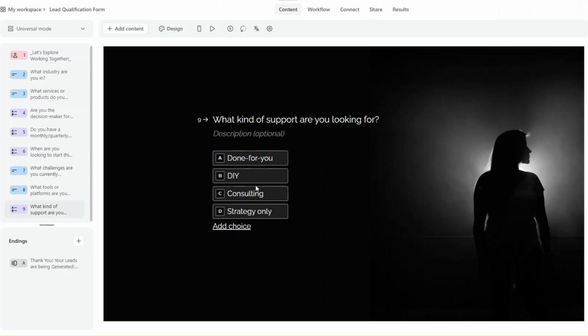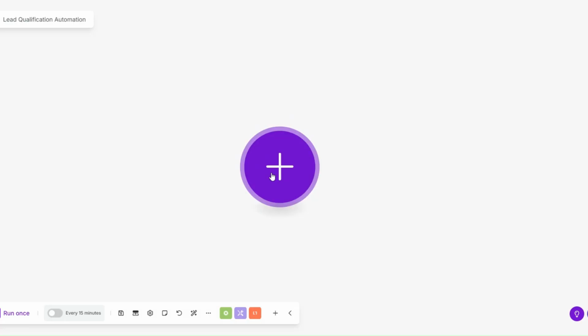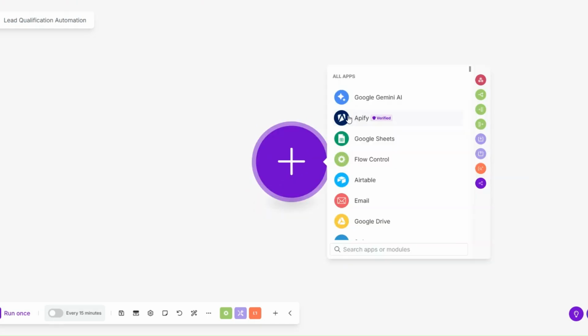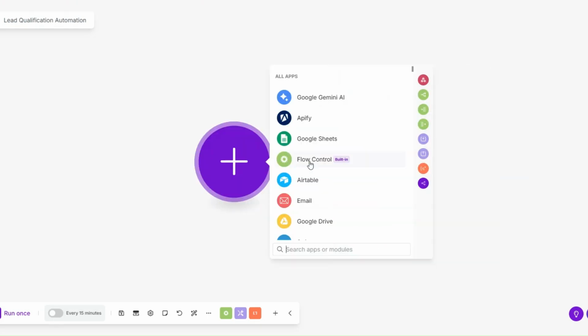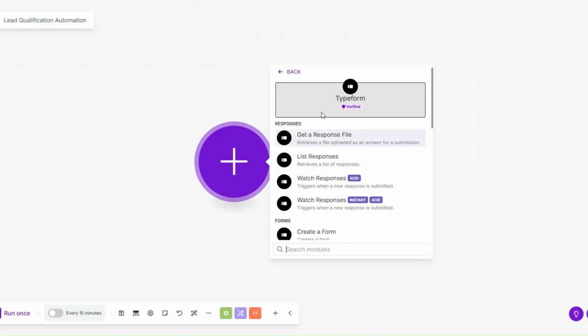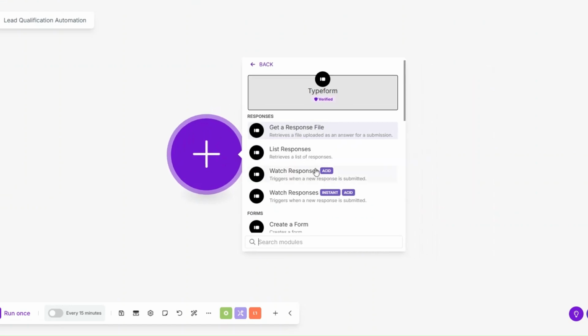So this is the form that we're going to attach either to our website or our ads, for them to fill in so we can qualify them automatically using this automation that we're going to set up right here. Since we're using Typeform to qualify our leads, here I'll search for Typeform, then click on Typeform. Here we're going to use a watch response trigger.